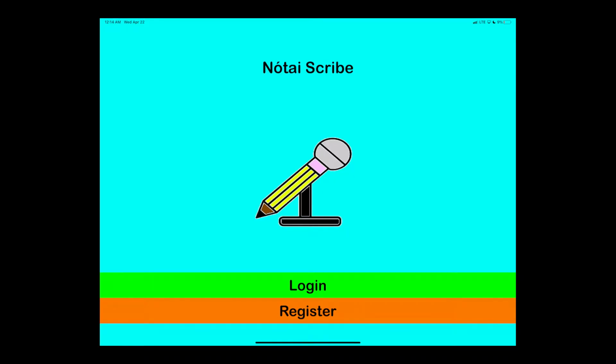Notai Scribe is a full-service note-taking app that has cloud storage functionality so that you will be able to move your files between devices with fair amounts of ease just through the Notai Scribe app. Currently, it is only available for iOS devices running iOS 13 or higher. However, it is available for both iPads and iPhones.